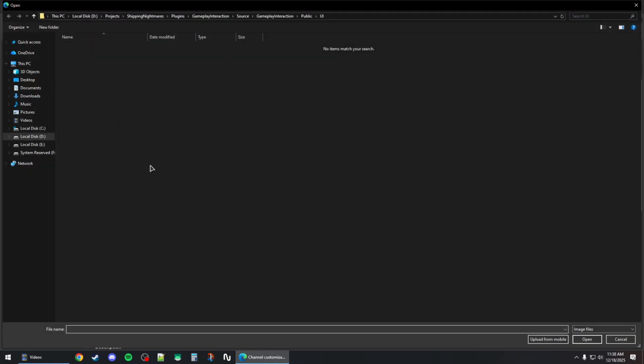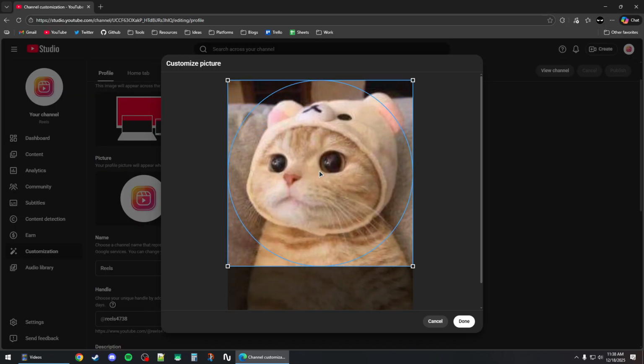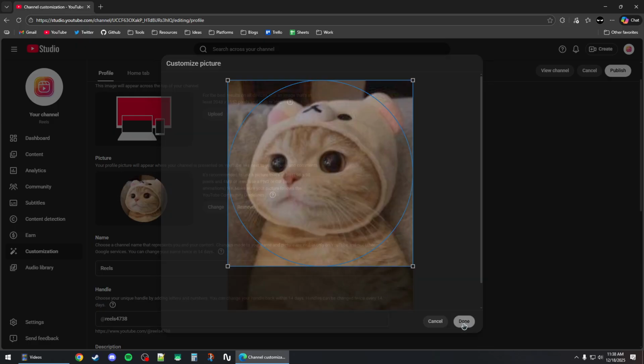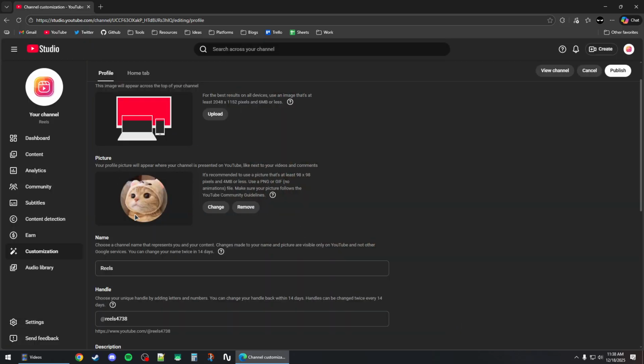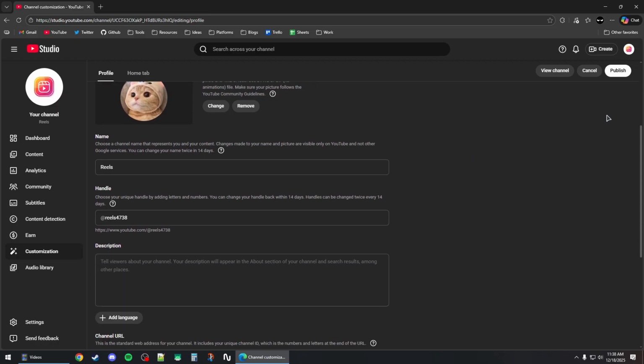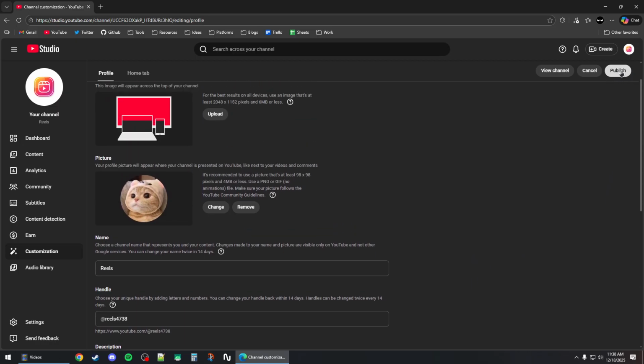And then you should simply navigate to the image that you want to use. So for example, I've selected this image, and then you can adjust the circular crop and then press done. And now it should set the image, and you will need to click on the publish button right here.